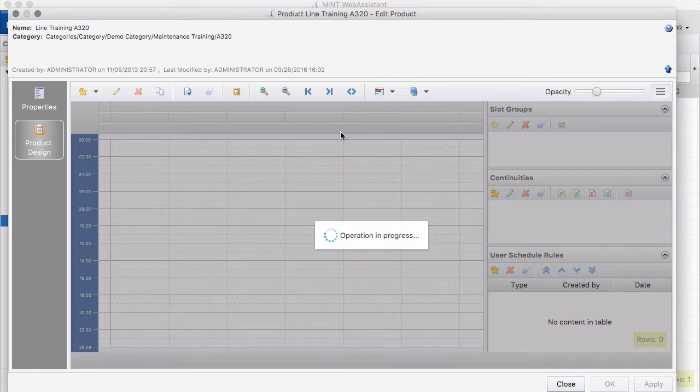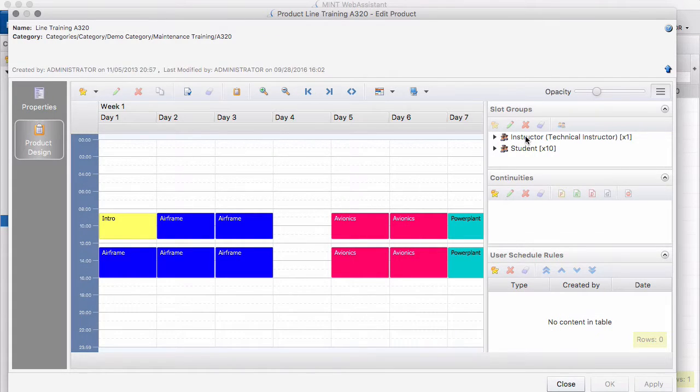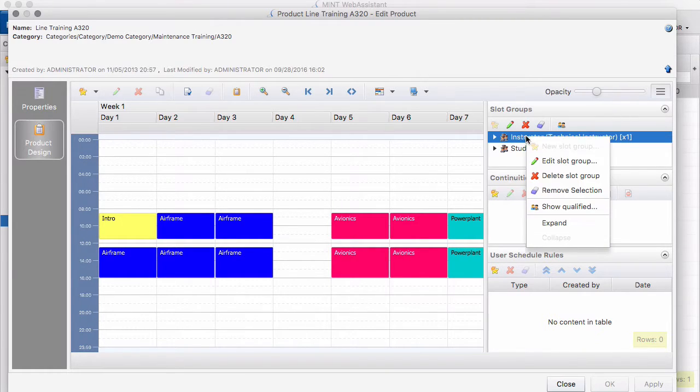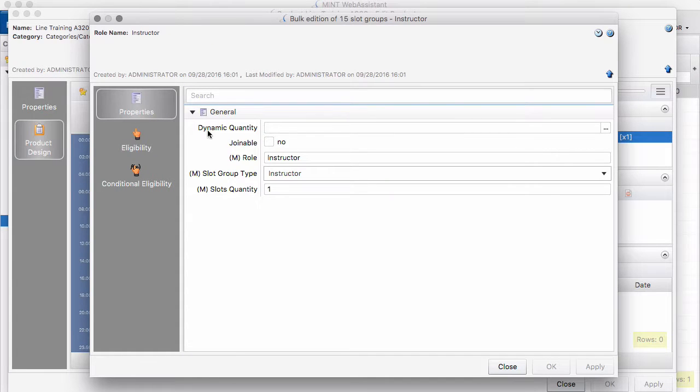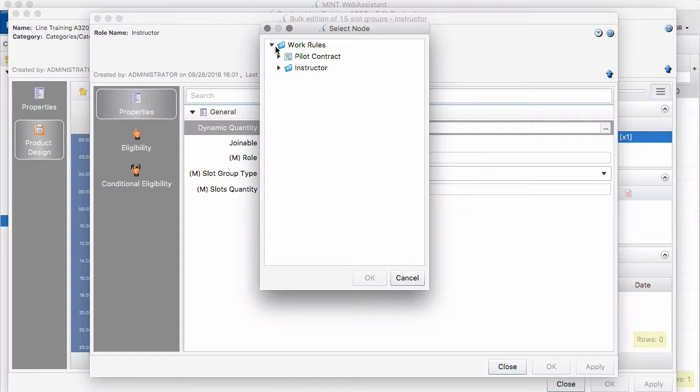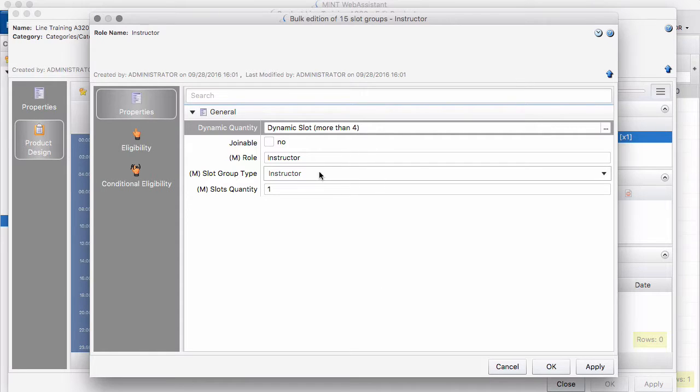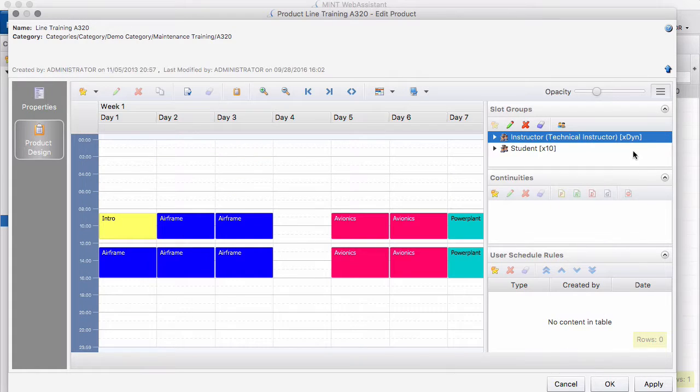We go in here and it is a very simple class. We only have an instructor and the students, right? So the instructor is there. I added this slot group, and you can see now we have this dynamic quantity. So I go in and I select the work rule that we just created, this one. So now we have more than 4. If you still have a value here, this is now the absolute minimum. So it will never put less than what you have in here. That is the preparation. We click on OK, and you can see it is now a dynamic quantity.